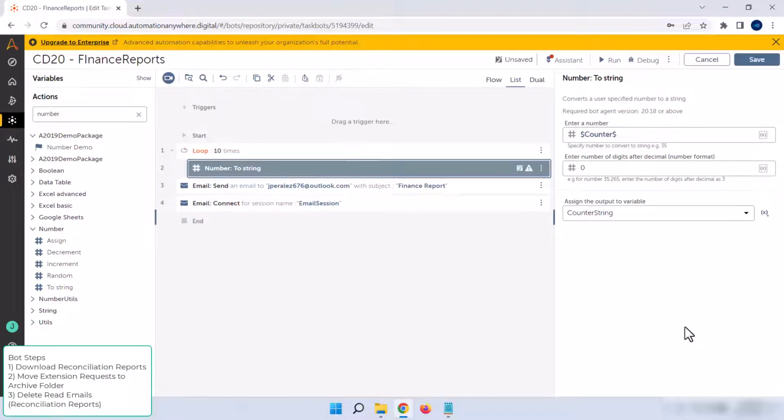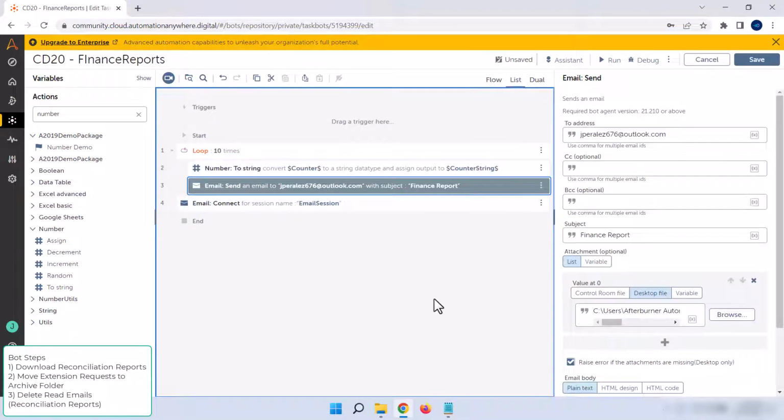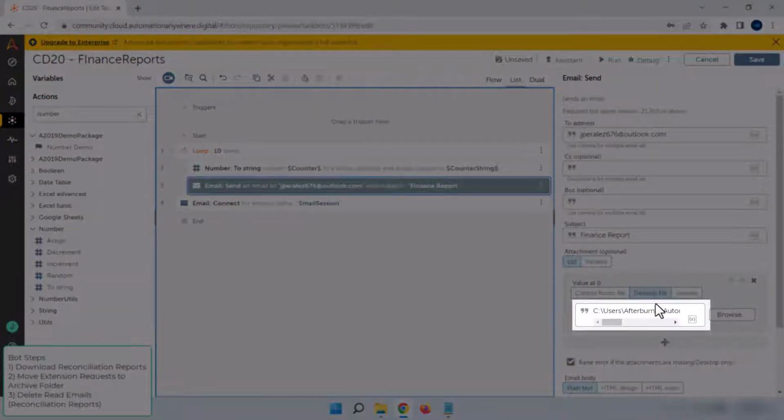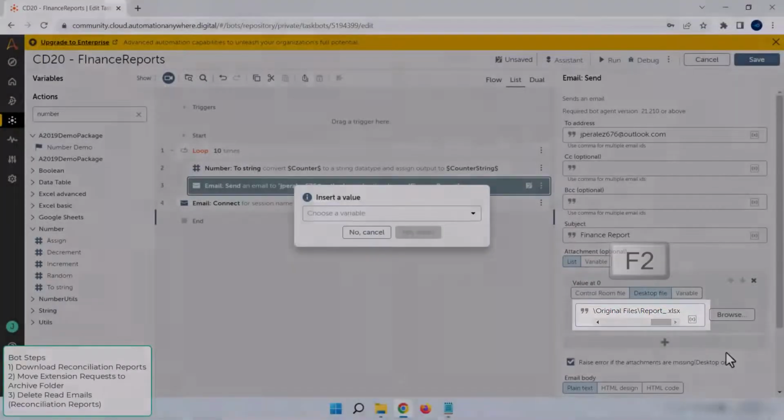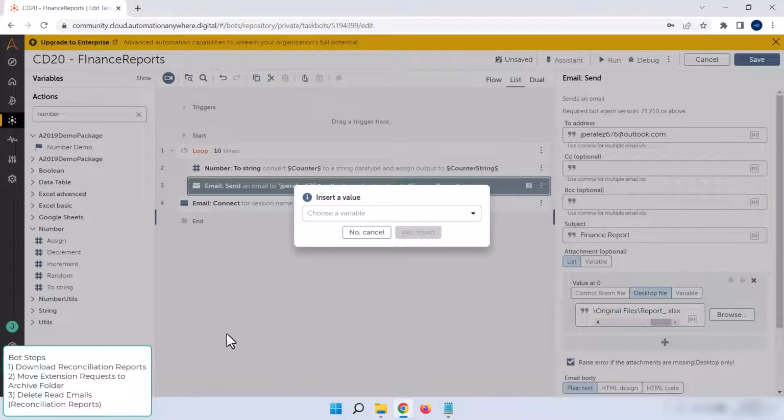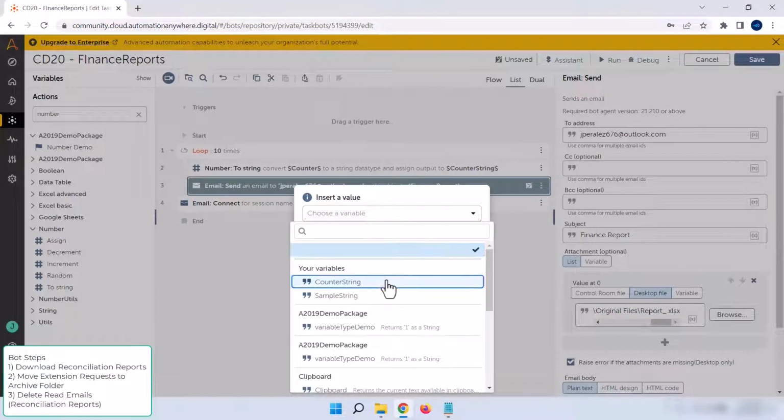Now, let's drag our email send command inside of the loop and below our number to string command. Within the command itself, we need to change the file name to use our CounterString variable, so let's look at the attachment option. We can scroll over to the file name, then delete the number after the underscore, and press F2. We can then select our CounterString variable from the available options, and we'll be all set.